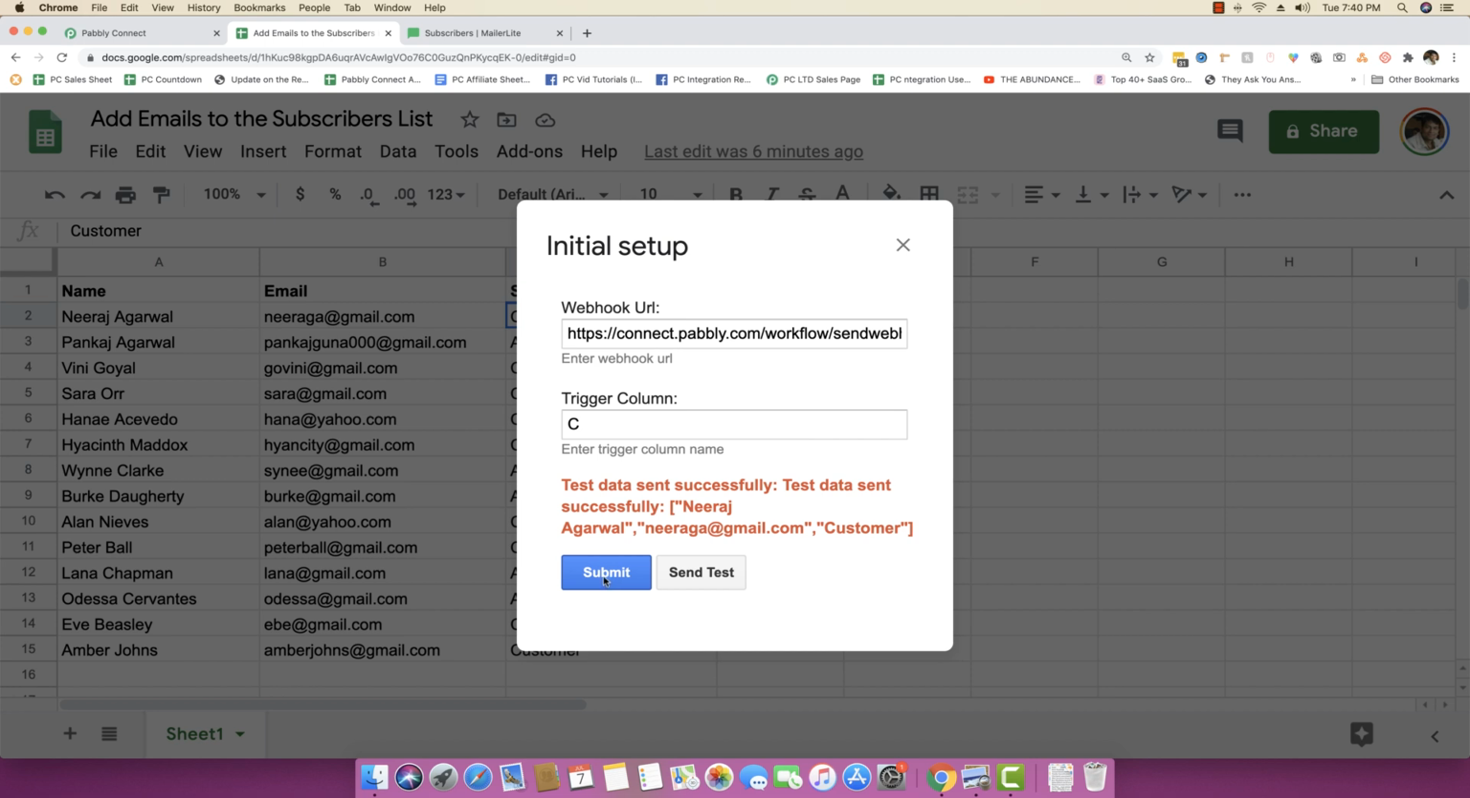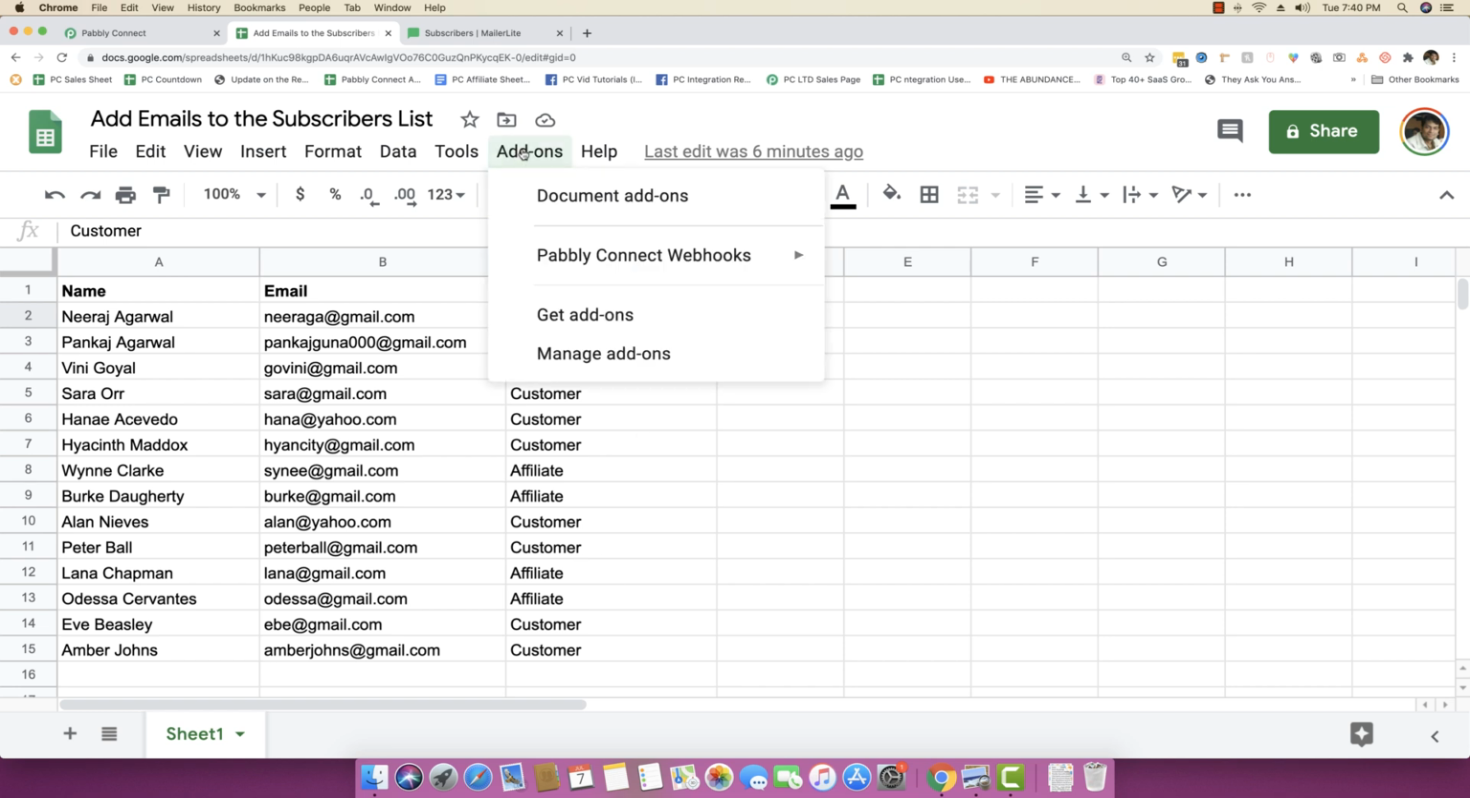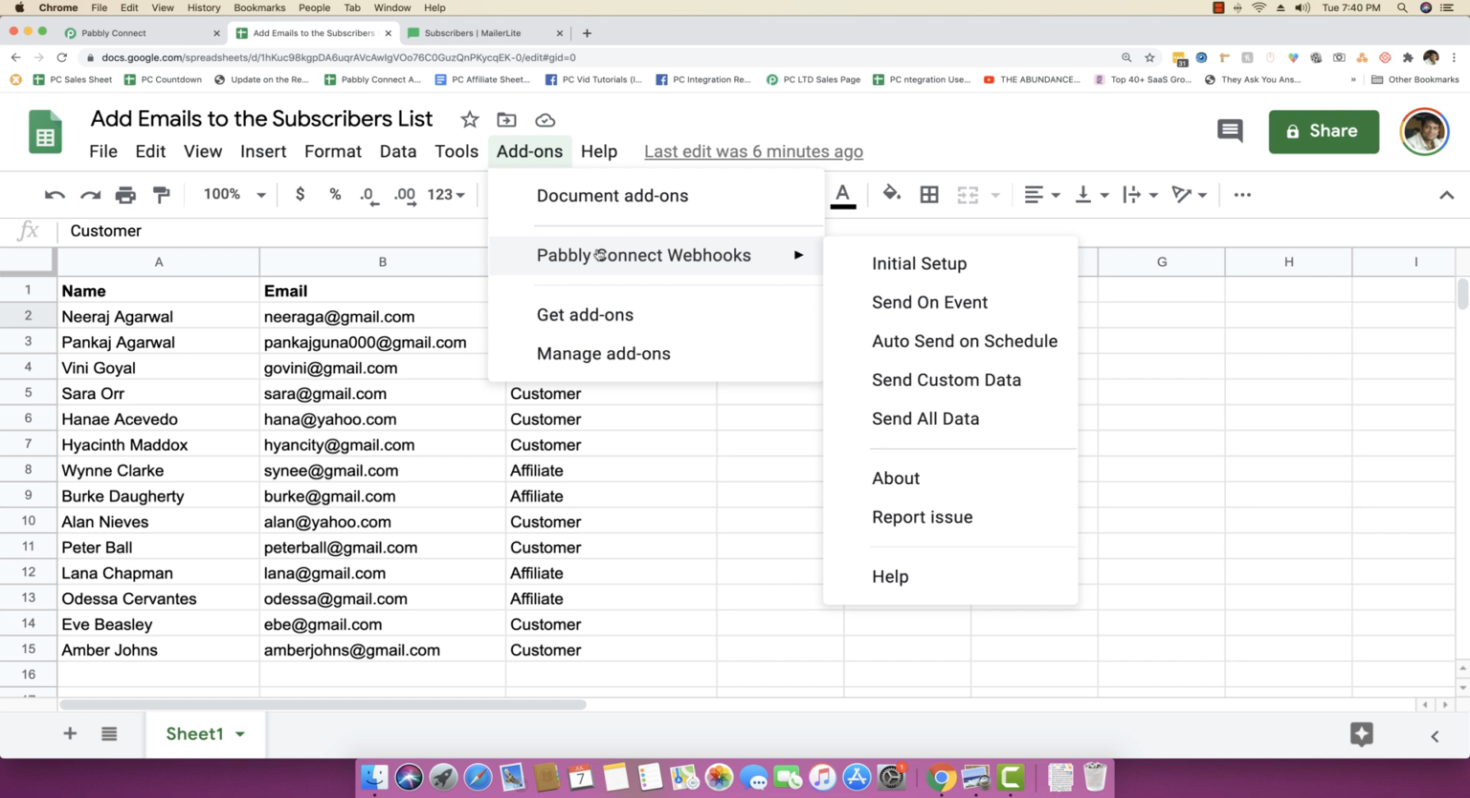Now what we can do is click on the submit button right here, and our entire integration will work perfectly. The next thing you have to do is click on add-ons. If you're going to add any data manually yourself, you can click on send on event. After this, whenever you add any new row, it will automatically be sent in future whenever a new row is created.